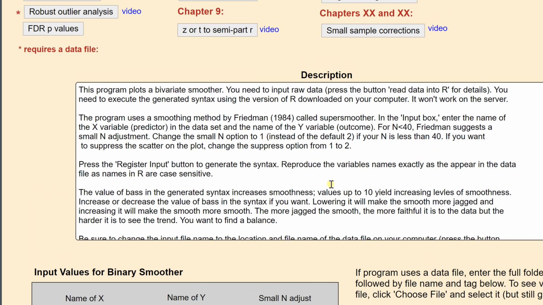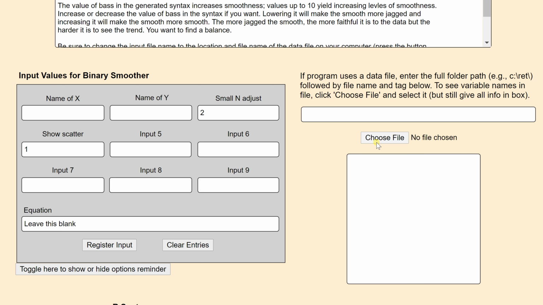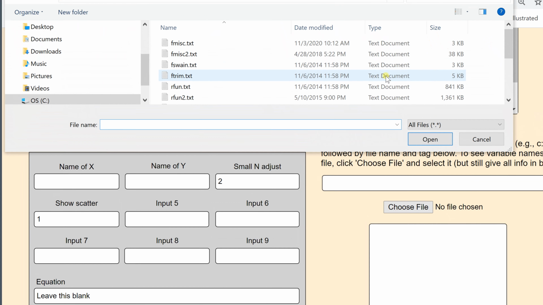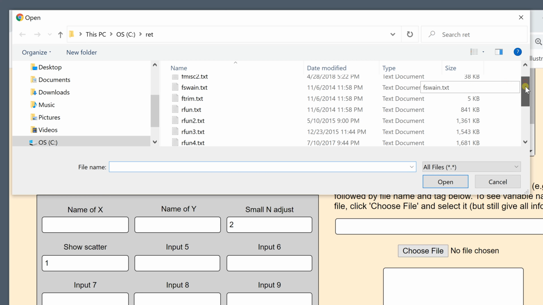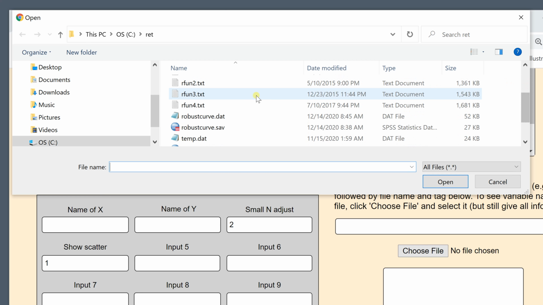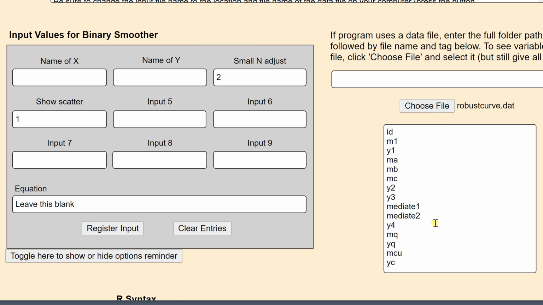This is going to use raw data, so I want to open up the file that I'm going to be using to see the variables in it. So I'm going to hit Choose File, and I'm going to navigate to where I have the database. I'm going to use this particular one. That shows the variables in the data file, which is very important because I have to copy those in a case-sensitive way to the input here.